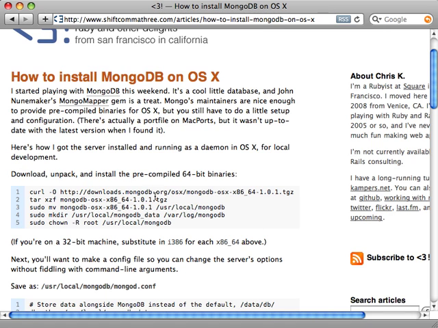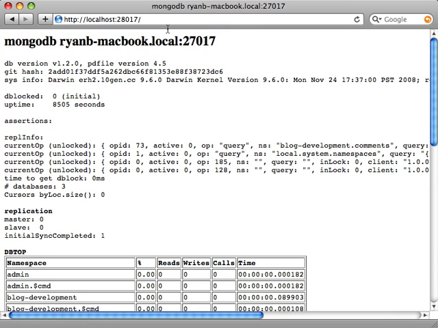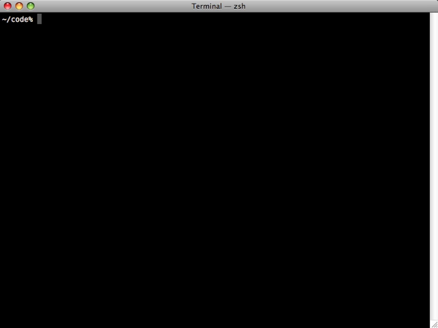If you are going through this article, I recommend that you use the latest version of MongoDB instead of the one used here, which in this case is 1.2.0, I believe. Once you get this set up, you should be able to go to localhost with this port number, and it should respond back with a MongoDB message, so that you know it's started up and working. Now that we have Mongo installed, let's see how we can use it in a Rails application.